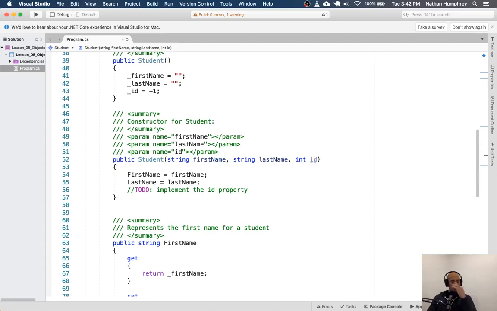What do I say here? It accepts all properties, or all fields, or all member variables, what do you want to say? And first name, so here you can say the student first name, the student last name, and the student ID.